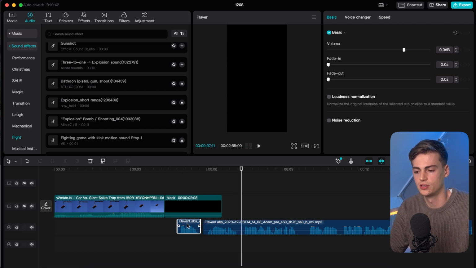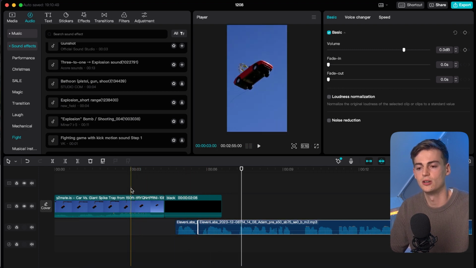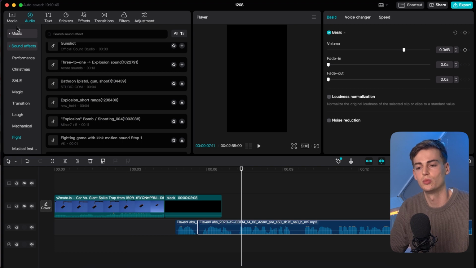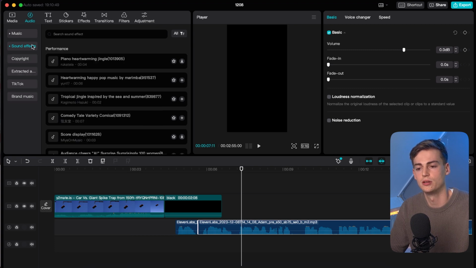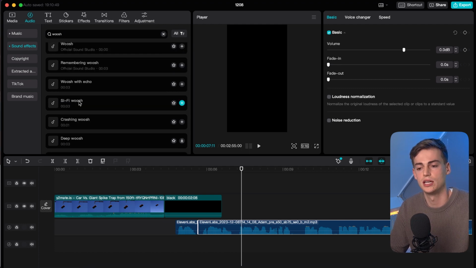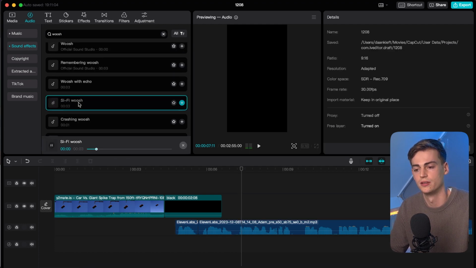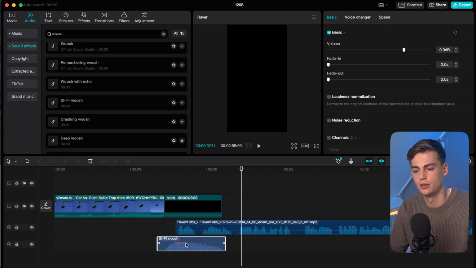So I'm just gonna adjust it a little bit, and all we need right now is a sound effect. So to do that, we go to audio, and then we go to sound effects, and then we type in the whoosh sound effect. And the exact one that I used is the sci-fi whoosh effect. And we're gonna position it right when the transition happens.